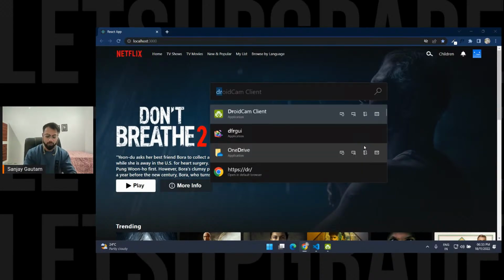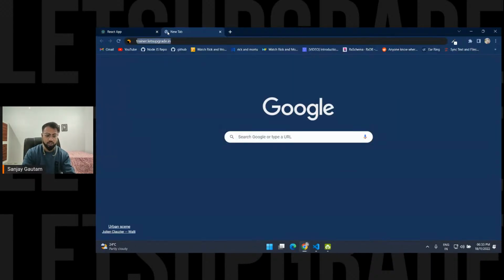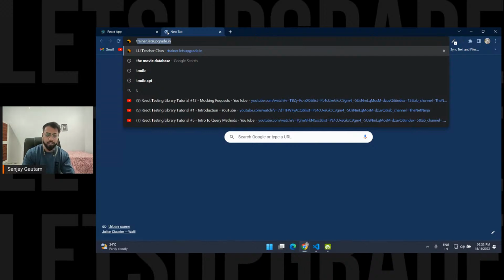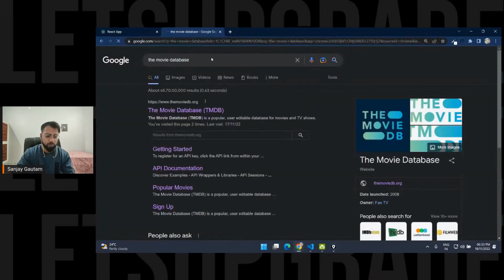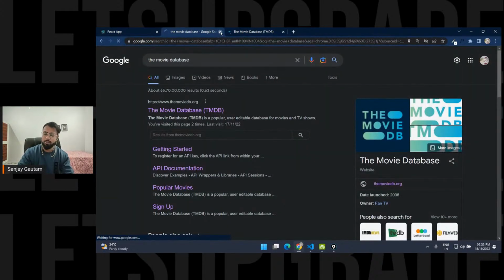The database I'm using here is The Movie Database. Just do a quick Google search for the movie database, and you will see this first link. Just go over here. You have to sign in. The sign-in process is very simple, just like logging into any other account. So sign in here and click on your profile icon.